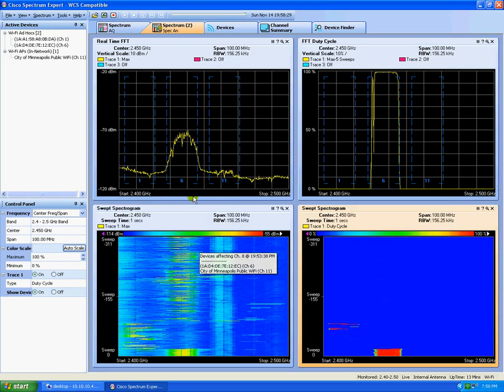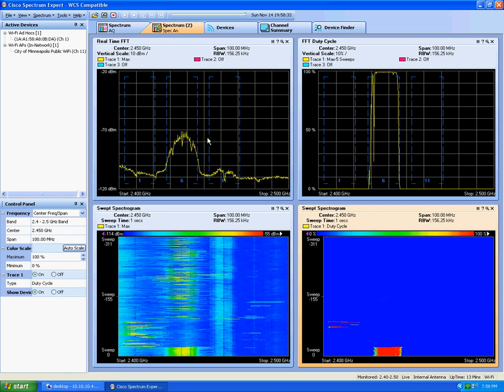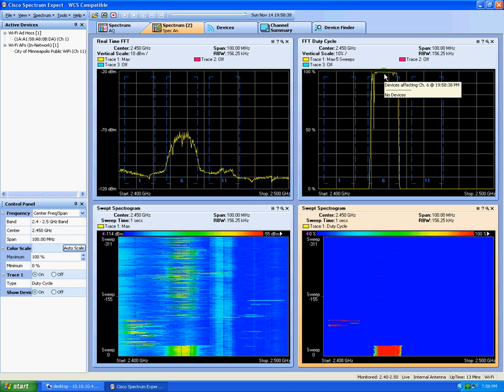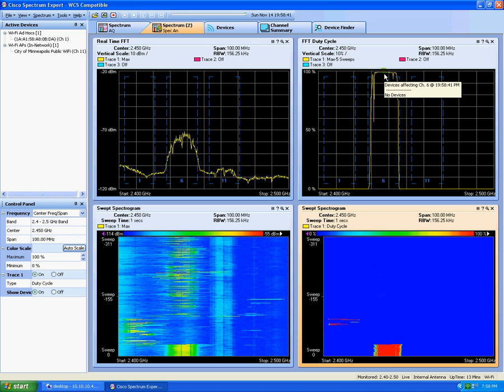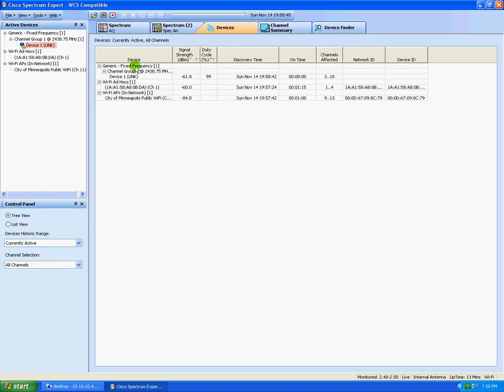Here we can see that the AirHORN adapter is continuously transmitting on Wi-Fi channel 6. Additionally, it is taking up 100% duty cycle of the available airtime on channel 6. Moving to the Devices tab within Cisco Spectrum Expert, we can see that the spectrum analysis software has identified and classified a generic fixed frequency device operating on high power around negative 61 dBm, high duty cycle around 99%, affecting channels 3 through 10.